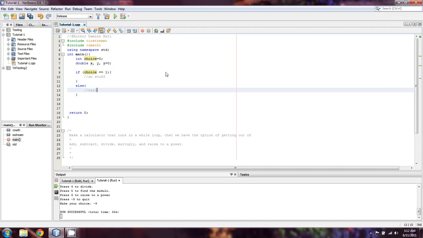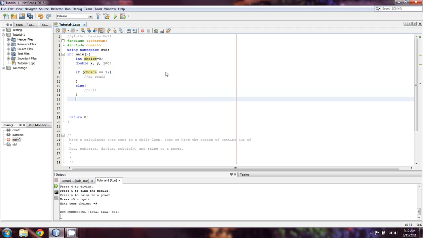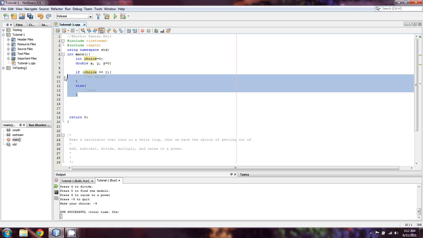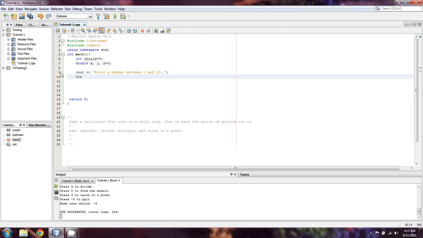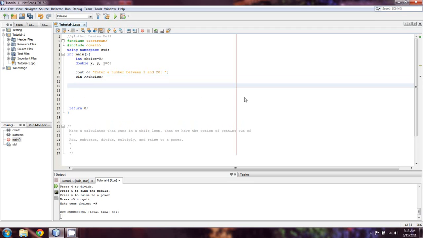The reason you should have a null else is so you don't end up in a situation like this. Let's say you're trying to make a simple quote machine. You're going to ask the user with cout to enter a number between, we'll say, 1 and 20. That's pretty straightforward. We're going to cin for choice. And now we're going to construct an if statement that's a little bit different than what we've been using. We're going to say if choice is greater than 1.